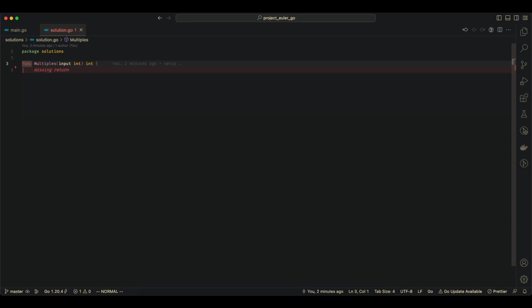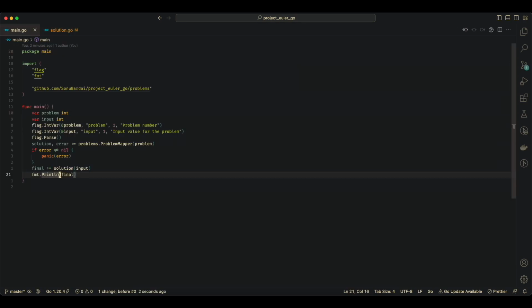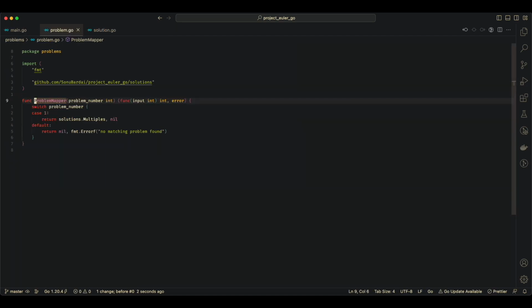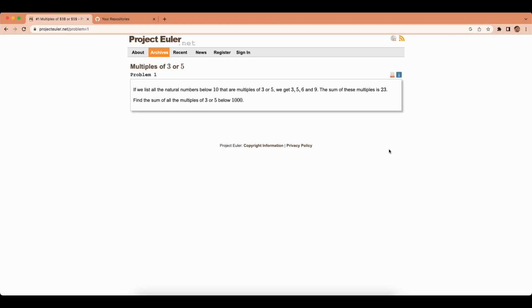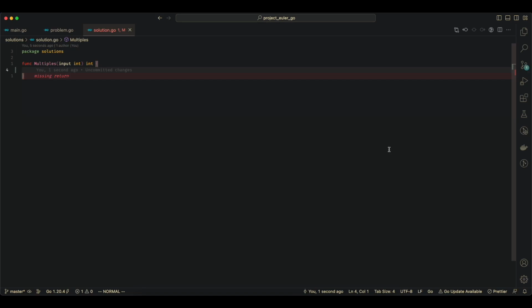So if we go over our setup from last time, what we did was we had this problem mapper which returned to us the solution for that particular problem number. And for one, we have already set up an empty dummy function, and we're going to write our solution here. We're going to get an input, which in this case will be 23 or 1000.